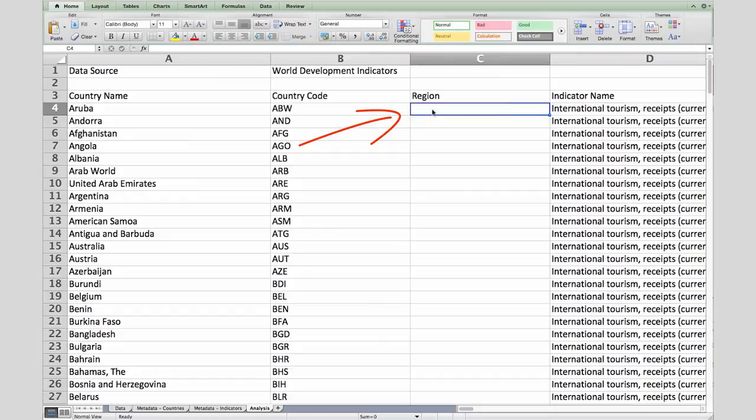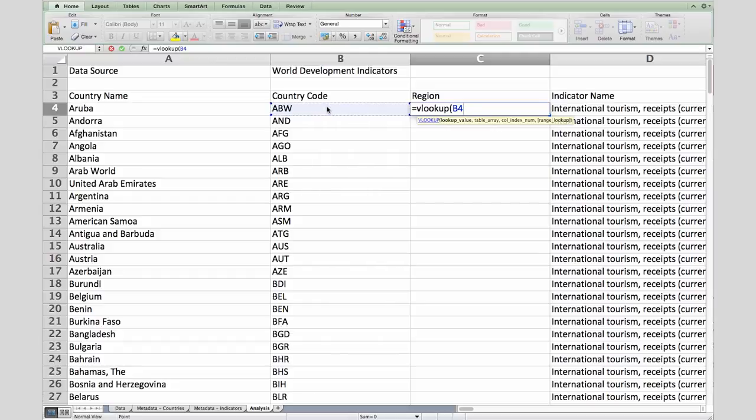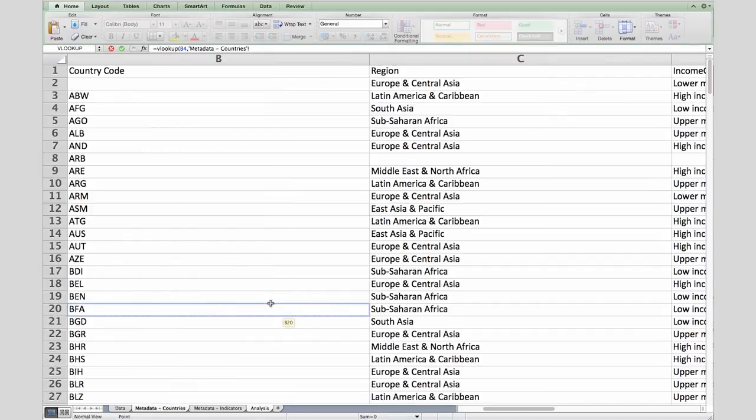Notice how when I type VLOOKUP, it already gives me a hint as to what those 4 arguments are. So my first piece of information is the country code. And what do I need the VLOOKUP to give me? What region it belongs to. That's as simple as that. So I go over to my metadata countries tab and I say, where is my region against my country code? It's over here.